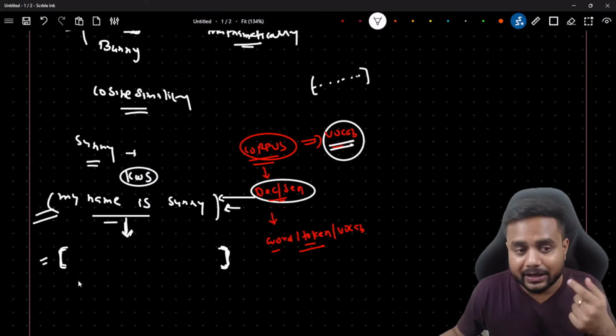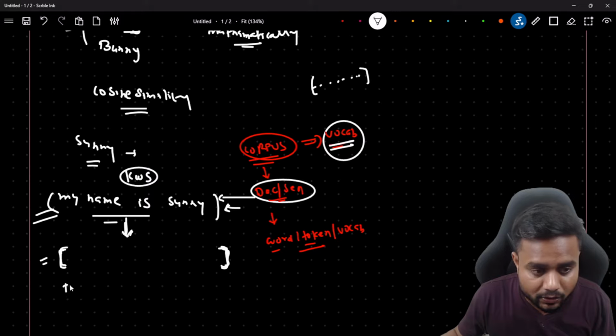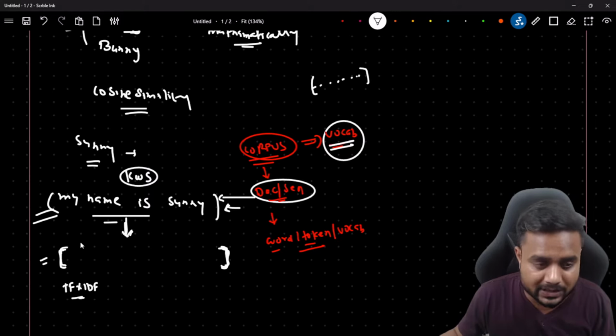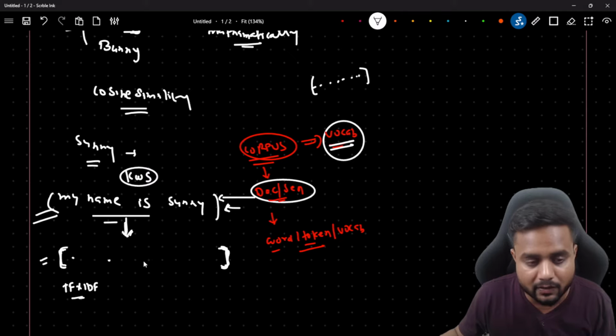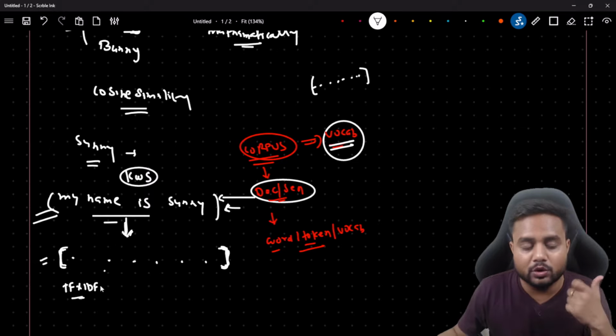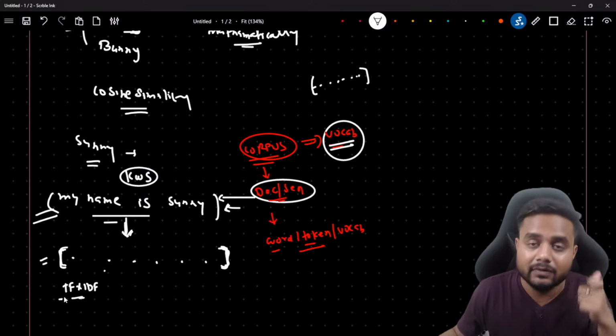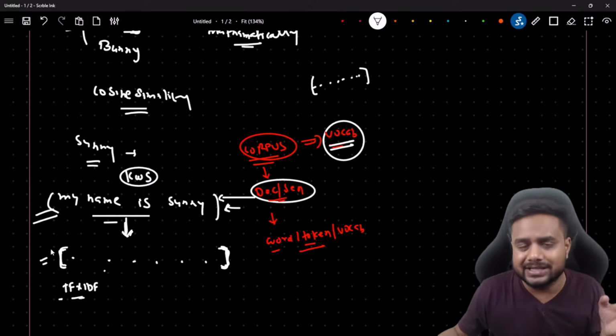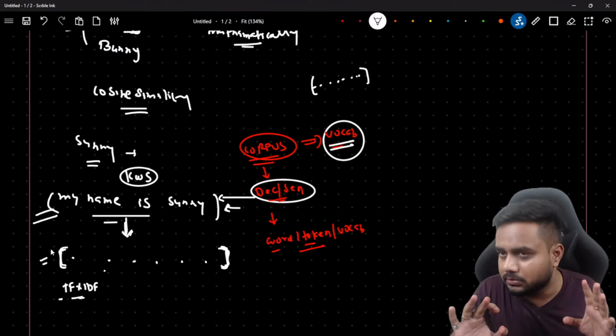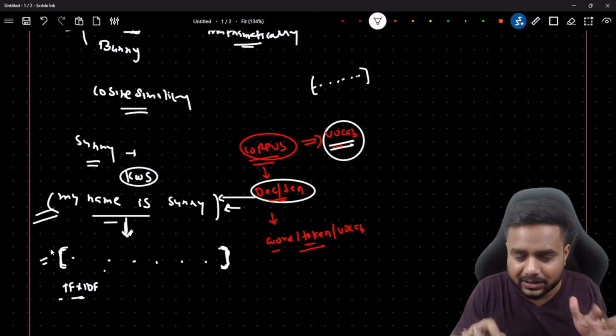Okay, but in this TF-IDF, we always calculate TF into IDF with respect to every word. So whatever words we have inside the vocabulary, with respect to that, we are going to calculate this TF into IDF.